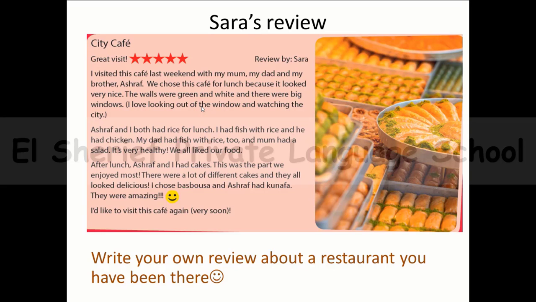After lunch, Ashraf and I had cakes. This was the part we enjoyed most. Most here means more than anything else. There were a lot of different cakes and they all looked delicious. I chose basbousa and Ashraf had kunafa. They were amazing. I'd like to visit this cafe again very soon. And now guys, it's your turn.